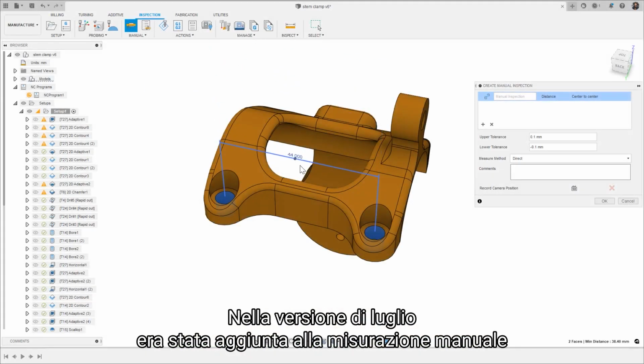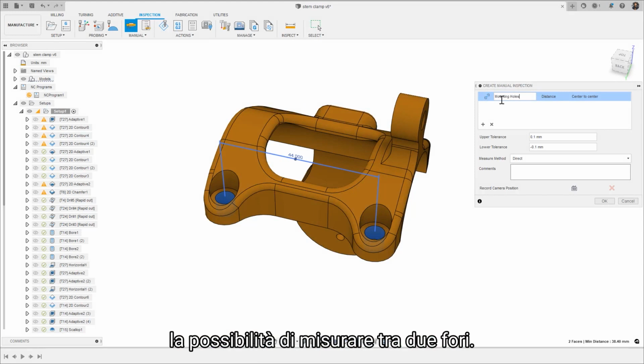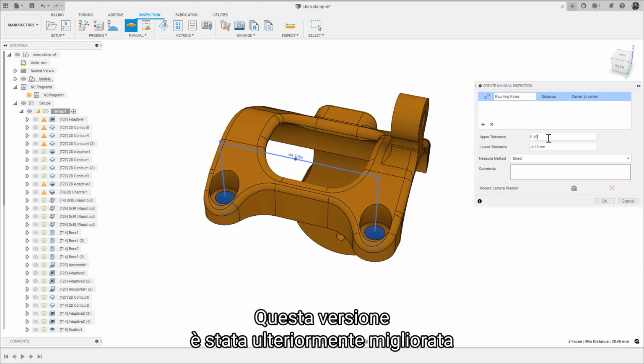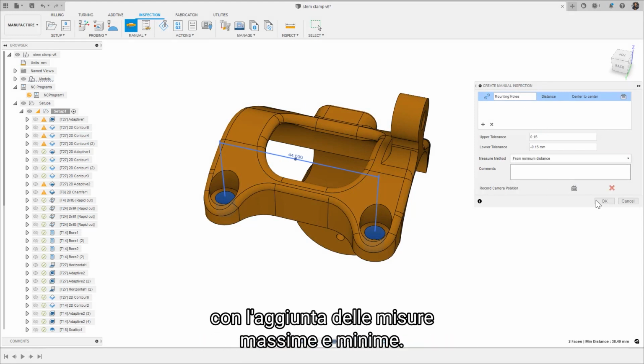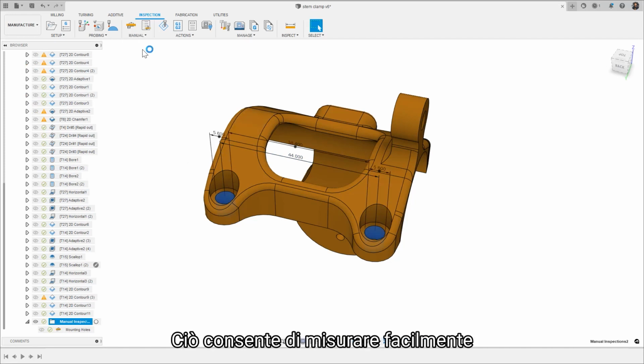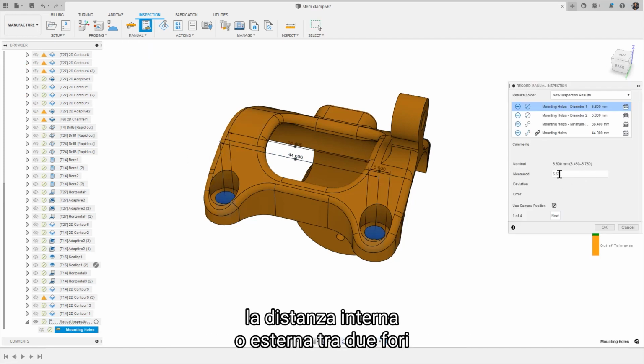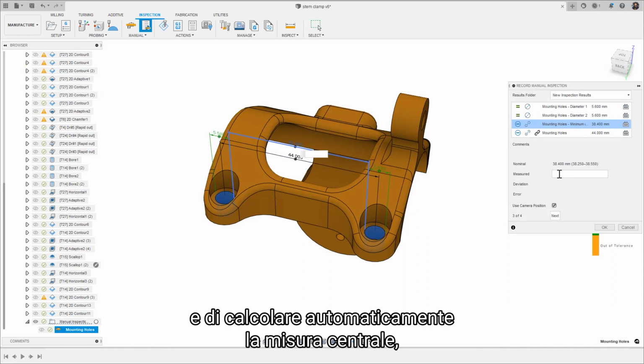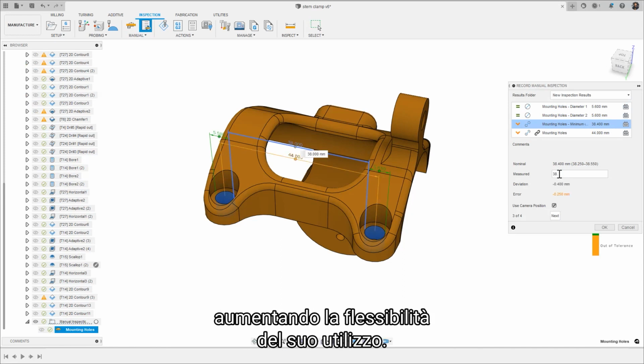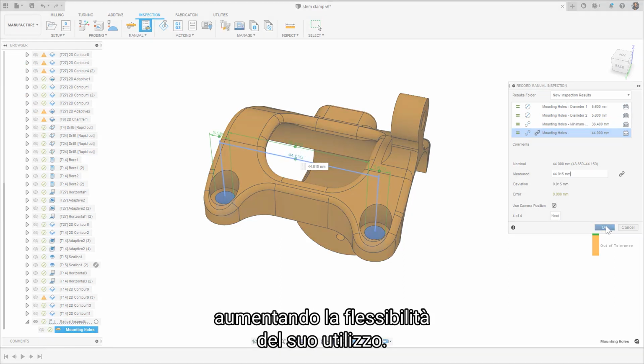In the July release, the ability to measure between two holes was added to manual measurement. In this release, it has been further enhanced to add maximum and minimum measurements. This allows you to easily measure the inside or outside distance between two holes and have the center measurement automatically calculated, increasing the flexibility of its use.